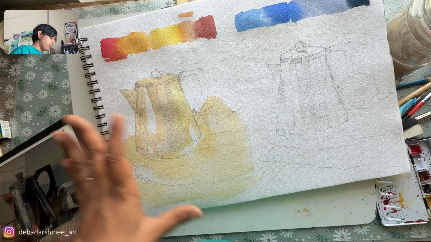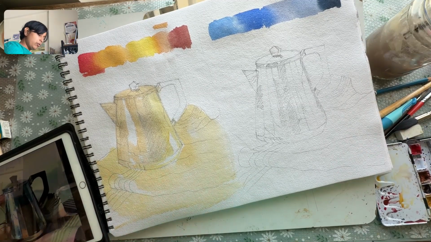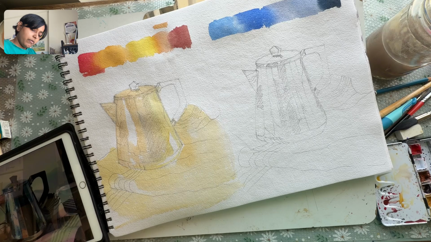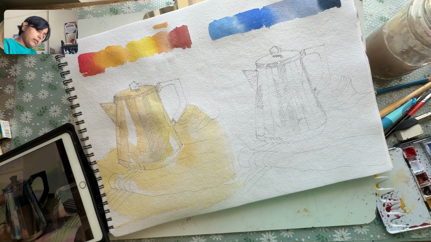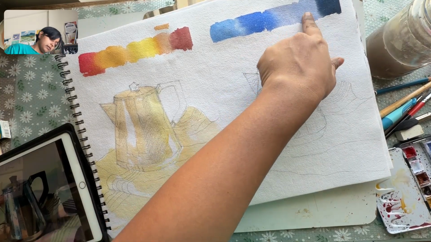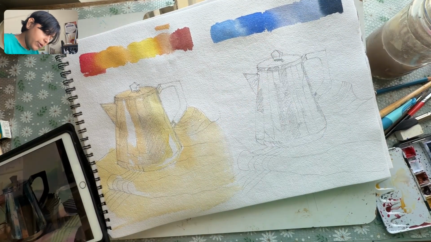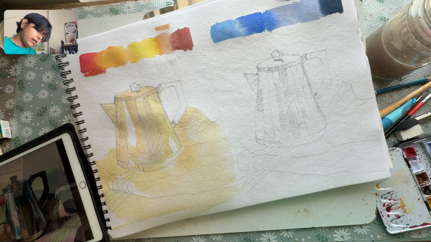So I think for the yellow, the warm side, we are done. Let's go to the cool side. For cool, I'll have to clean up this side. So let's start with the lighter. Maybe this lilac only I will start. So I am taking some of lilac, then maybe some cobalt blue. So it will be something like this color.